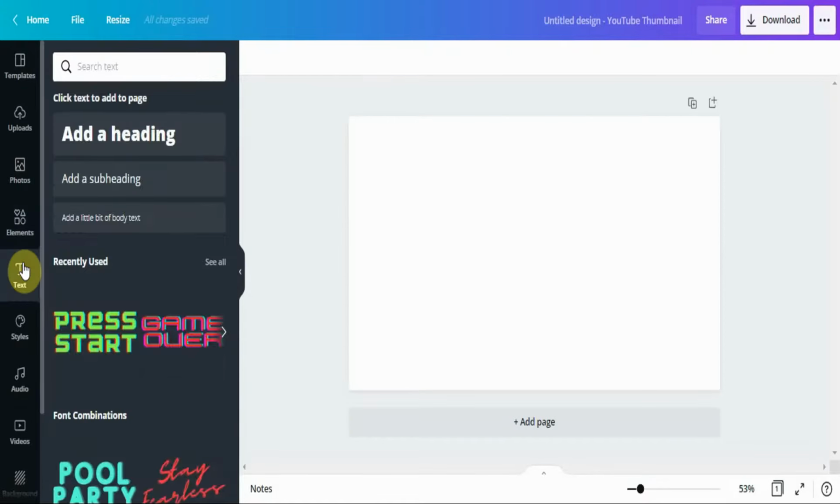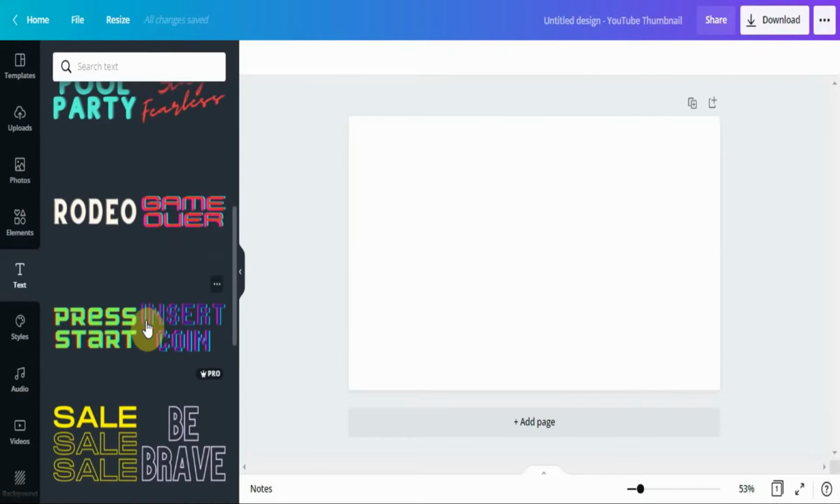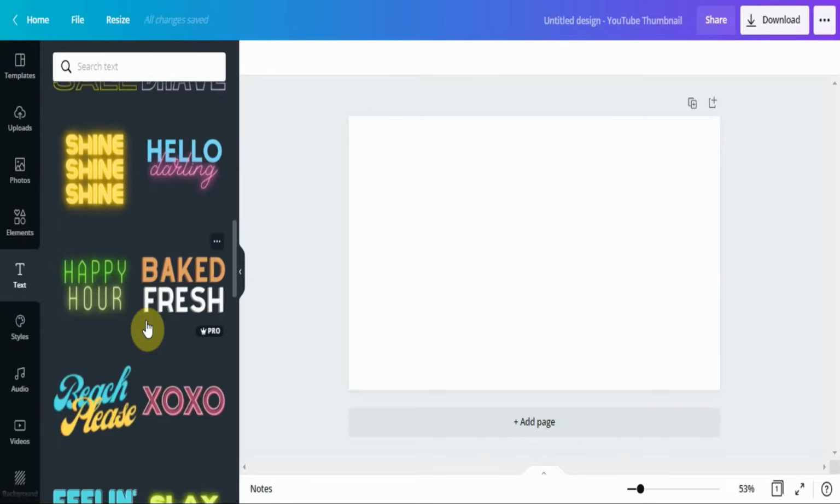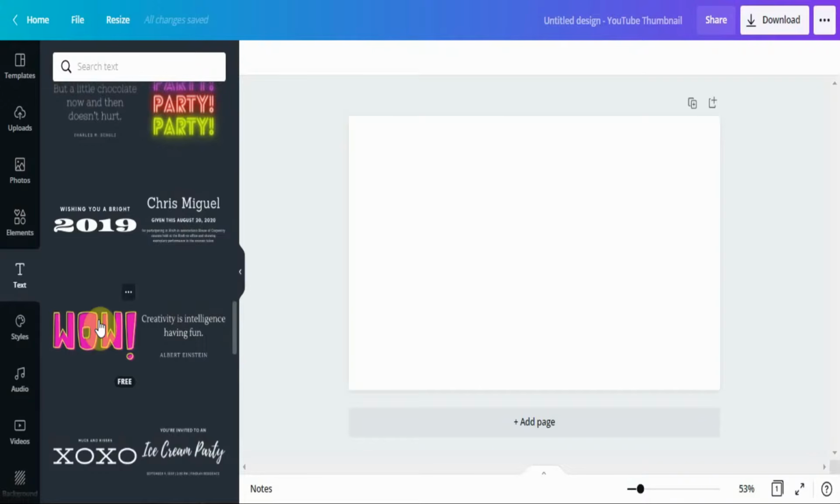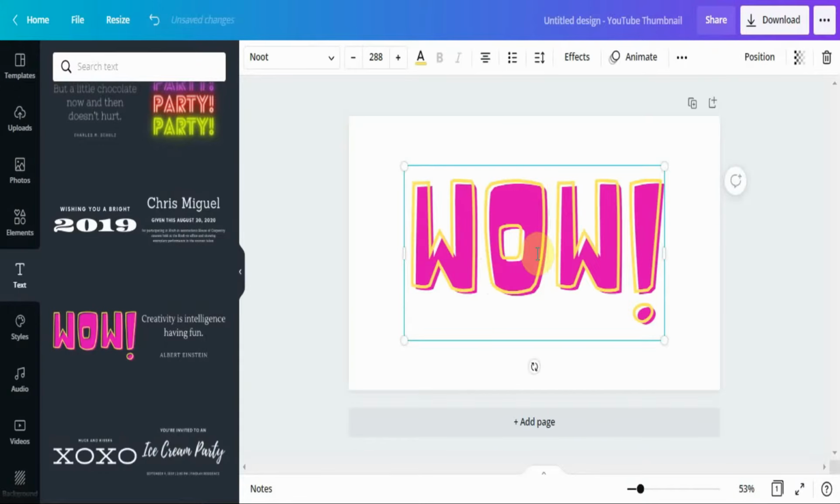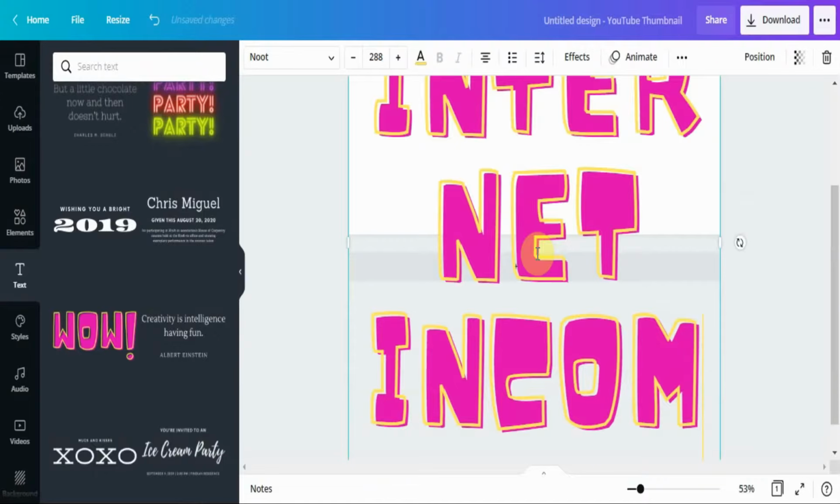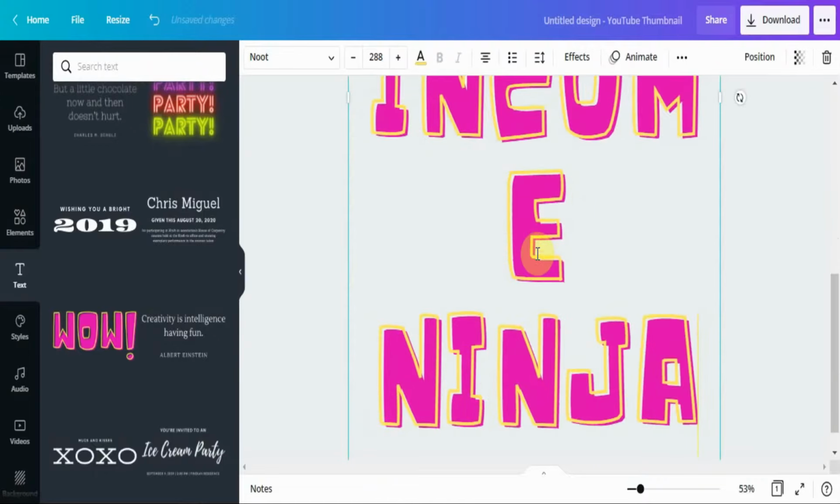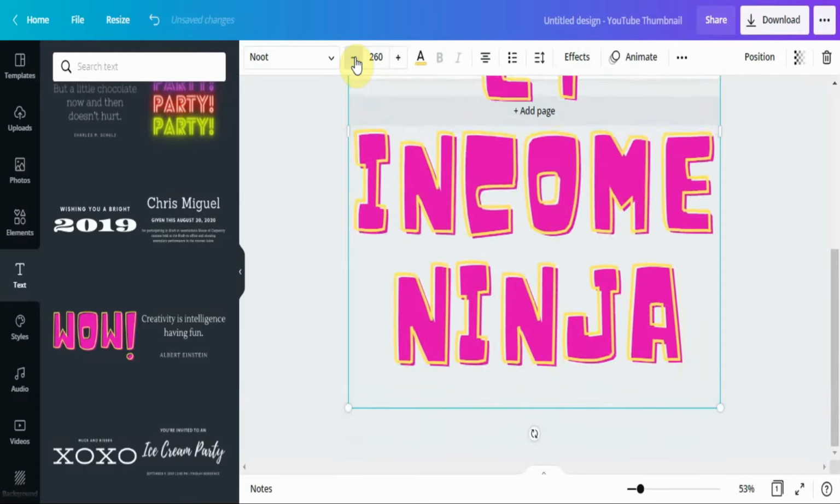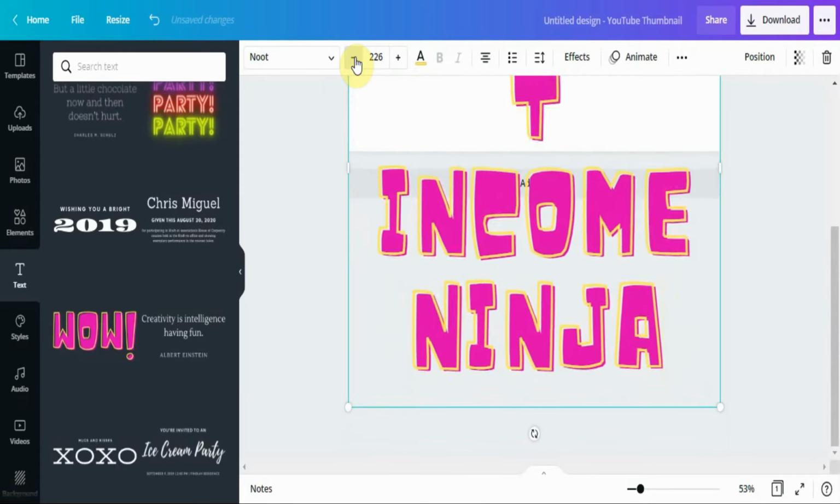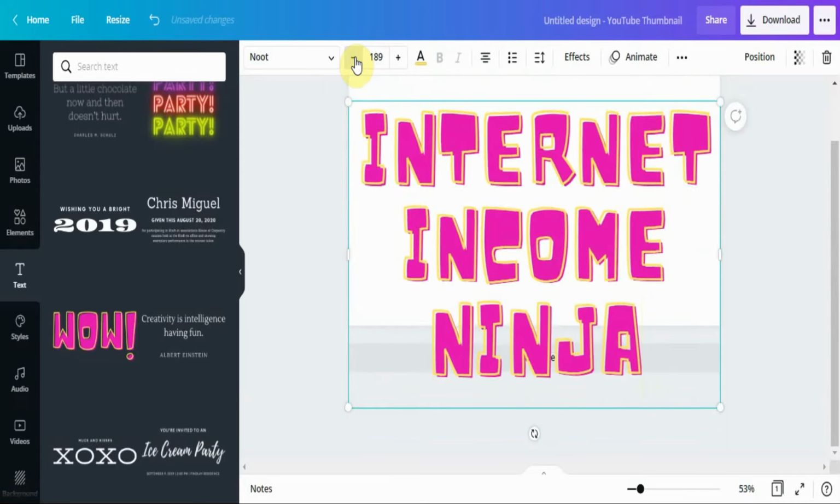There's text, so you can customize your own text. There's the heading format, the subheading format, and just a smaller font size for your description. There are different styles of text fonts that you can use that are pre-done, that you could just click, and once it pops up on your canvas, you can customize it. You can say Internet Income Ninja. You can change the size of the font. You can add effects if you want to, depending on what you're working on.